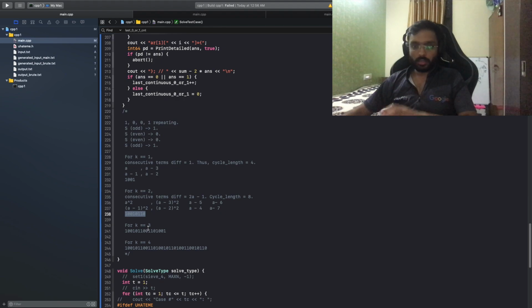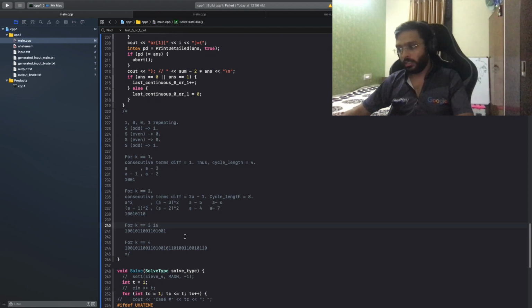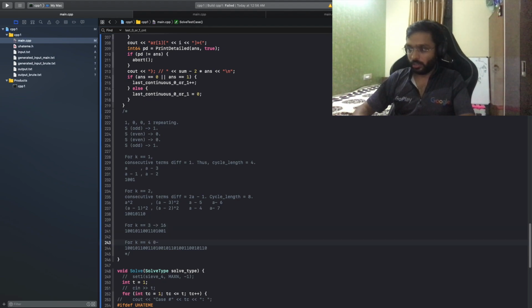I'm not proving this in the video just for the sake of time. You can just keep on expanding this further, and ultimately we will have something similar for 3 and 4. The cycle length for this will be 16, and for k equal to 4 it will be 32.